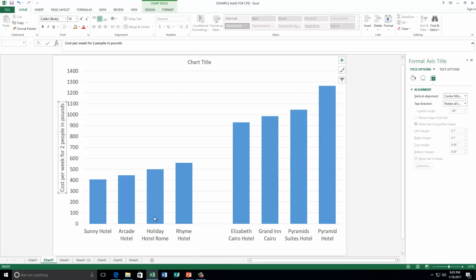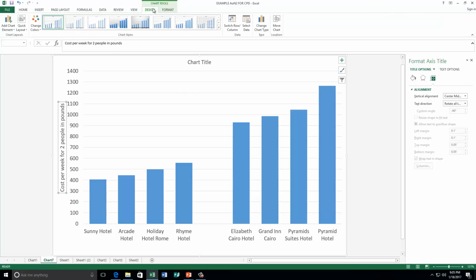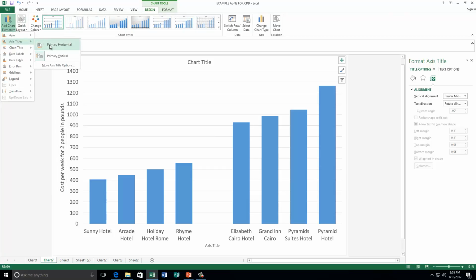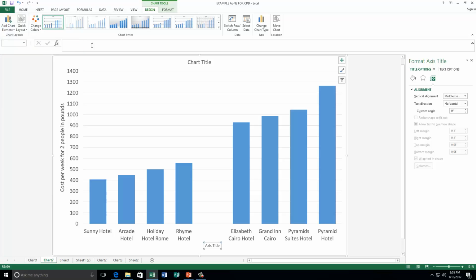Now, next thing, I'm going to put a title on the x-axis going across. So once again, I click on Design, Add Chart Element, Axis Titles. This time I'm doing the primary horizontal, and I'm going to click in that box, and I'm going to put name of hotel and press enter. Again, it's a bit small.